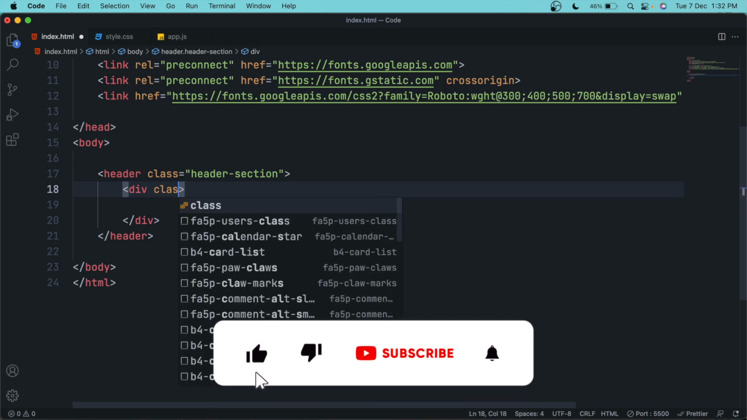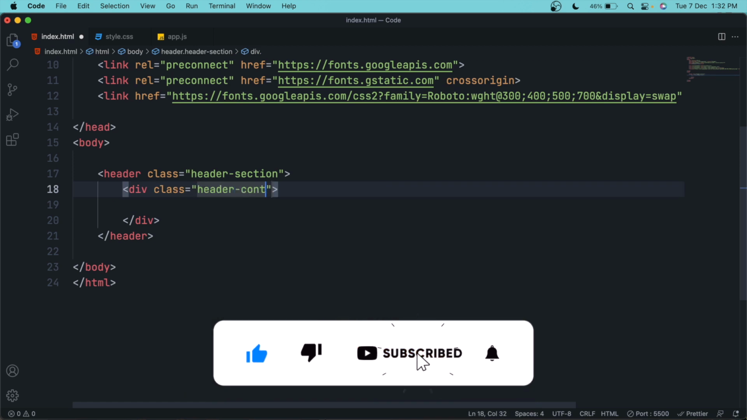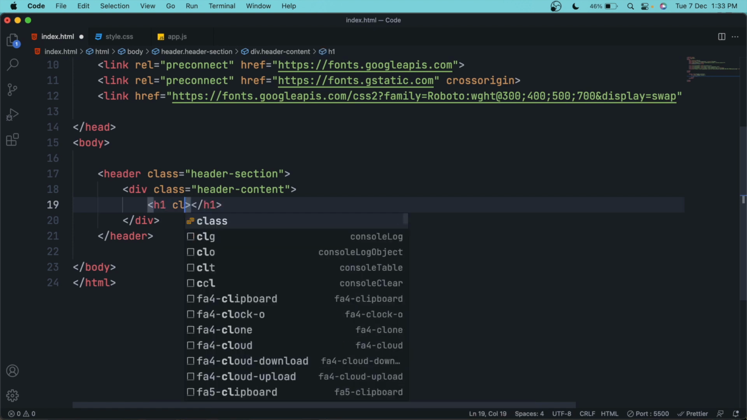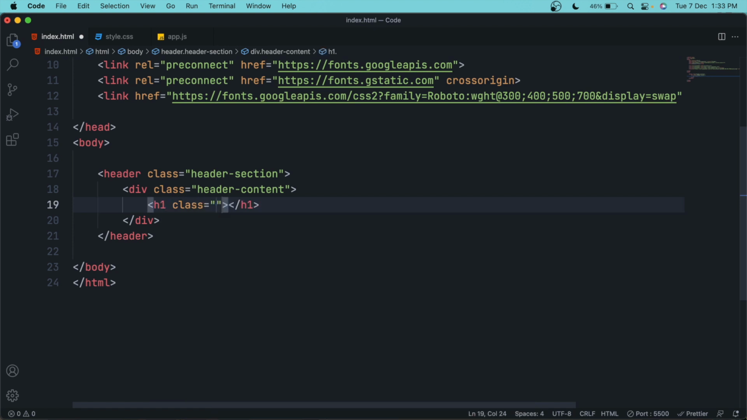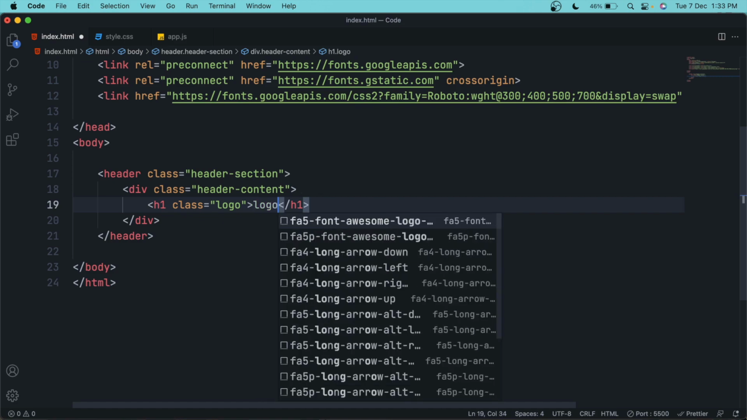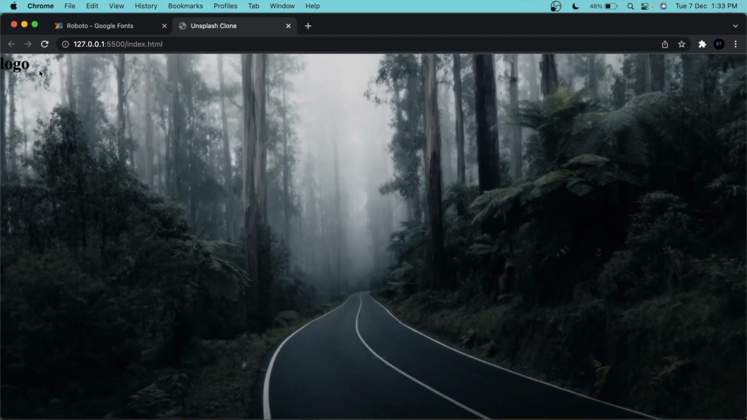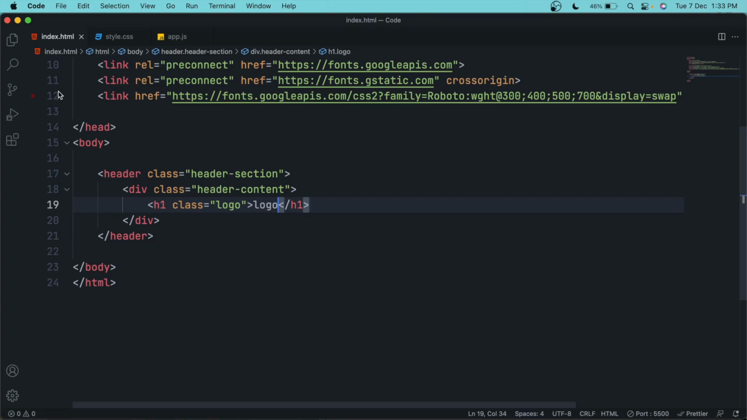Make a div. Give it a class header content. Inside it, let's make a logo. For that, make an h1 element. Give it a class logo and just write logo here. You can see the black logo here.